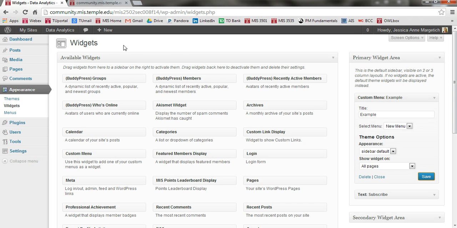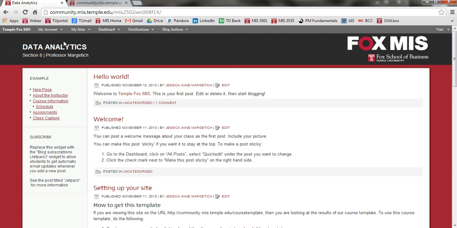So now let's go and take a look at that. Okay, now you'll see, because I changed the menu, you can see that this new page is up at the top.